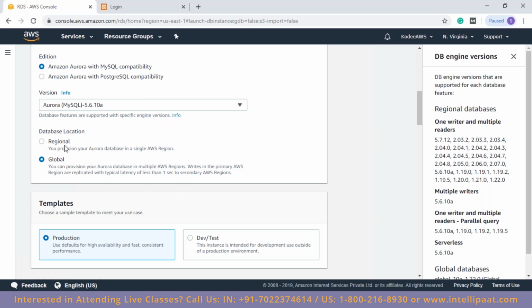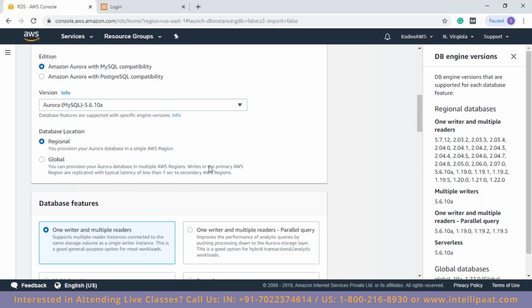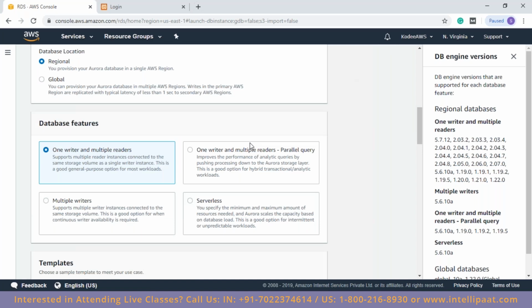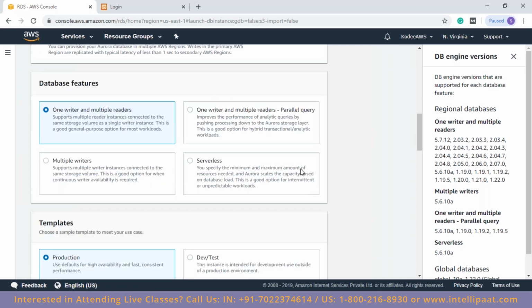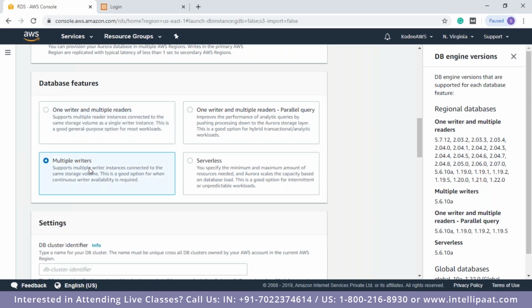Now we are going to go with regional. We are going to create one database cluster in one region. And for database features, there are four different options. One would be one writer and multiple readers. As I told you, this is the typical Aurora cluster. There will be one primary database instance where you can write and read, and the rest of them are Aurora replicas. And then there is multiple writers.